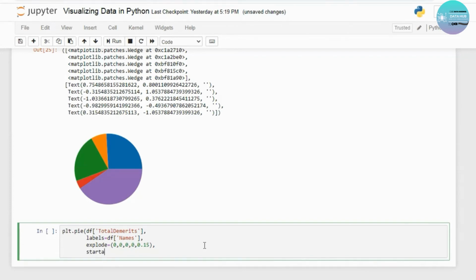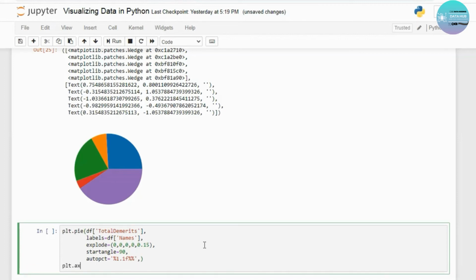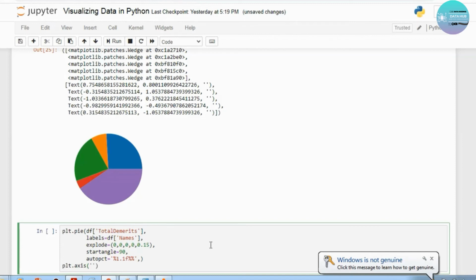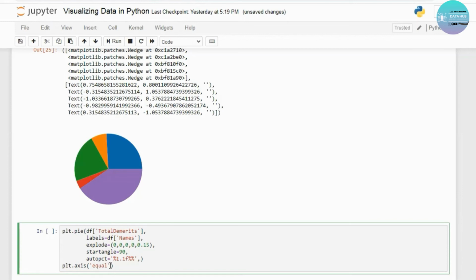Now start angle, which will be 90. Now autopct, we have the color, we have the shape, 1.1f. Now we have the bracket closed. Now we have plt.axis equal, and now we have plt.show.